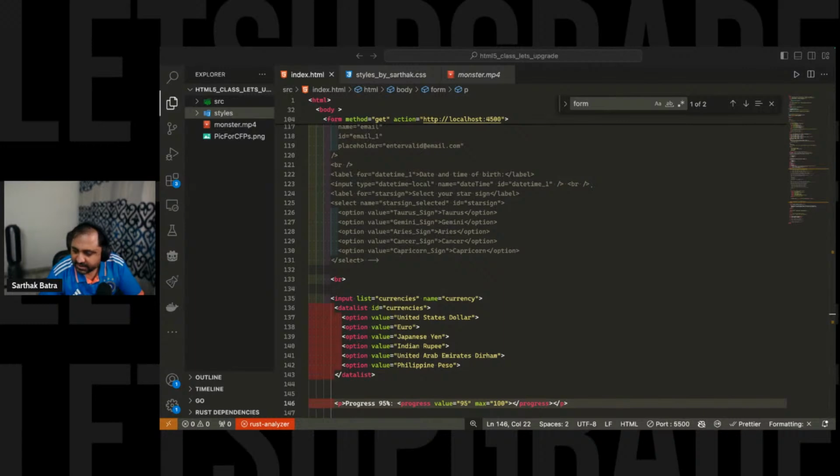Is the for attribute in a label tag compulsory to use? It is compulsory, because otherwise how will you map the label to an input tag? The for attribute only tells the label tag which actual tag this label belongs to.